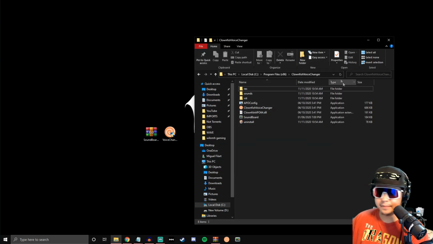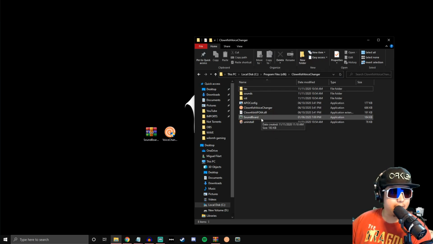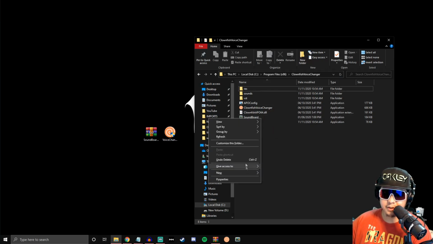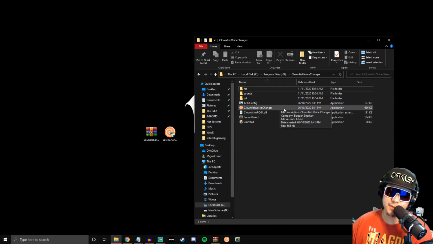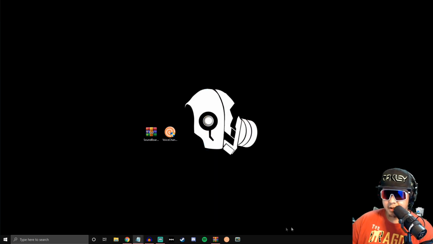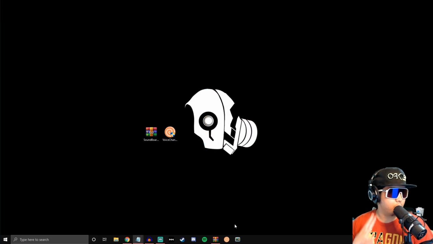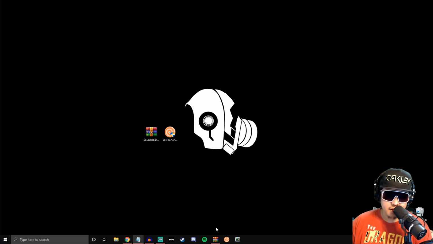Once you have that done, you want to right-click on soundboard, pin it to your taskbar. In this case, I already have it pinned. Same with the Clownfish Voice Changer, or you could put it on your desktop, whichever. Because you want both of these running when you're using your voice changer. So let's run Clownfish and the soundboard.